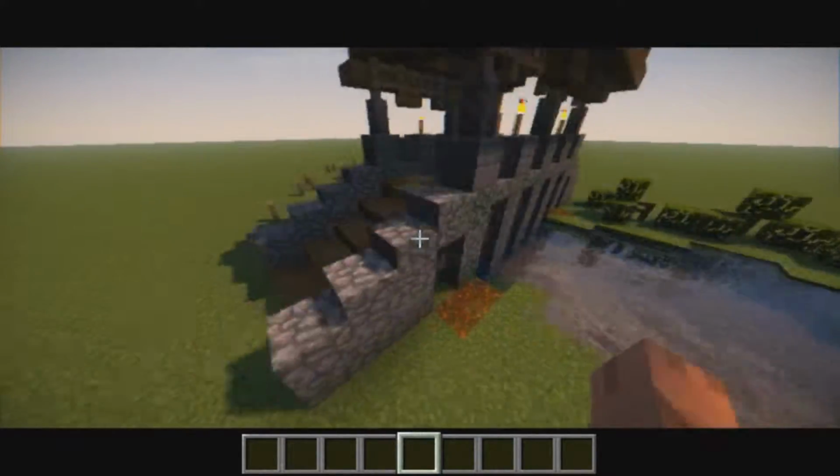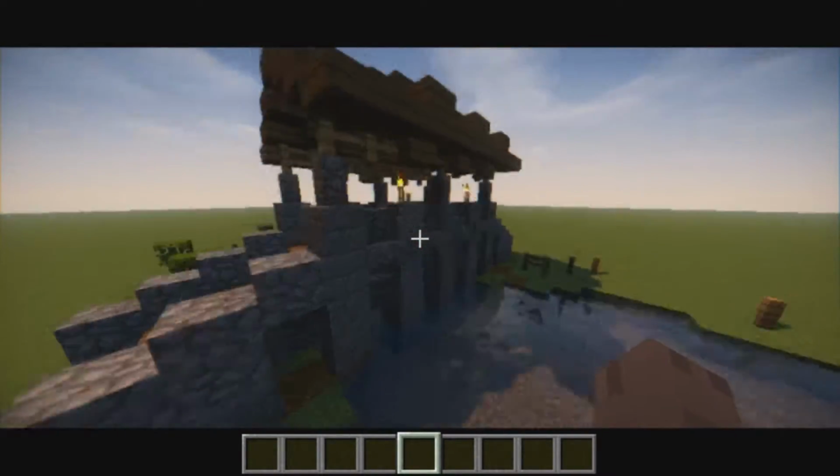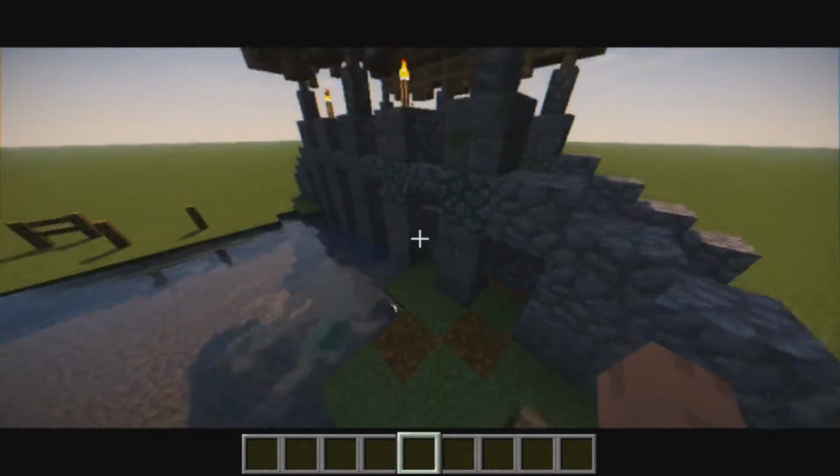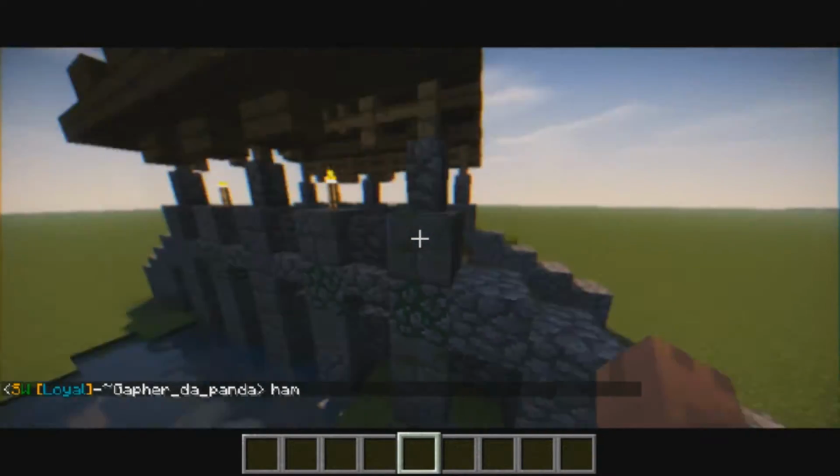Not gonna be a tutorial. It might be. It's just a simple little bridge. Super simple, and I basically mixed a stone with.